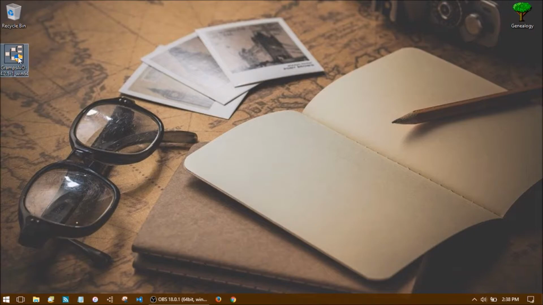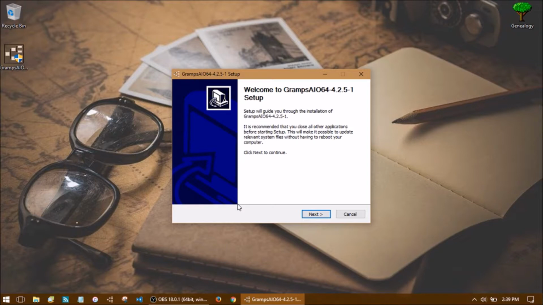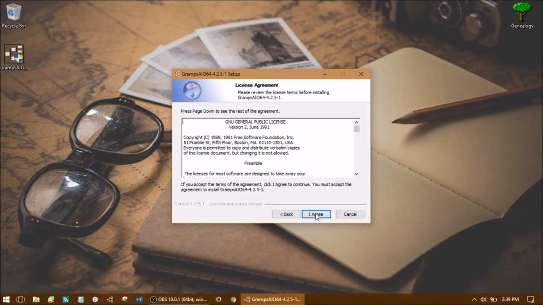It's going to bring up a message asking if I'd like to make changes. Now you probably can't see this on my recording, but it says, do you want to allow this app from an unknown publisher to make changes to your device? And it lists the file. So go ahead and say yes. And now it says, welcome to Gramps. All right, so this is going to guide you through the installation of Gramps. So let's go ahead and click on next.